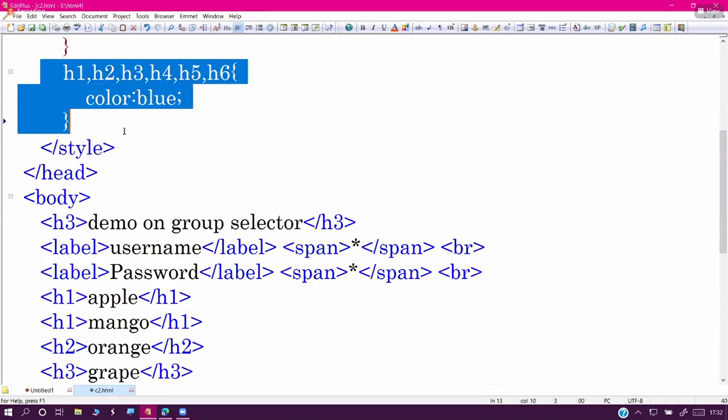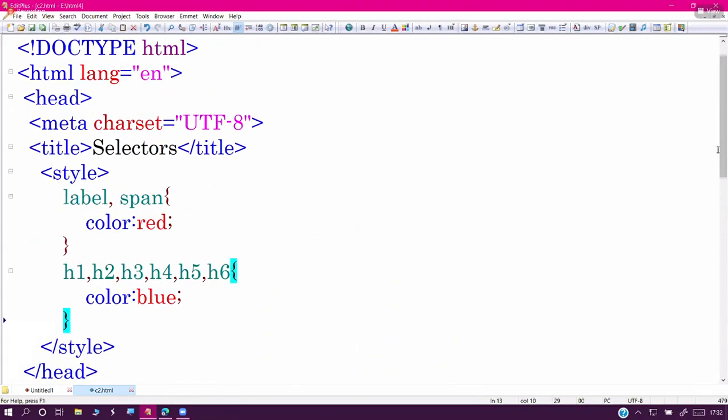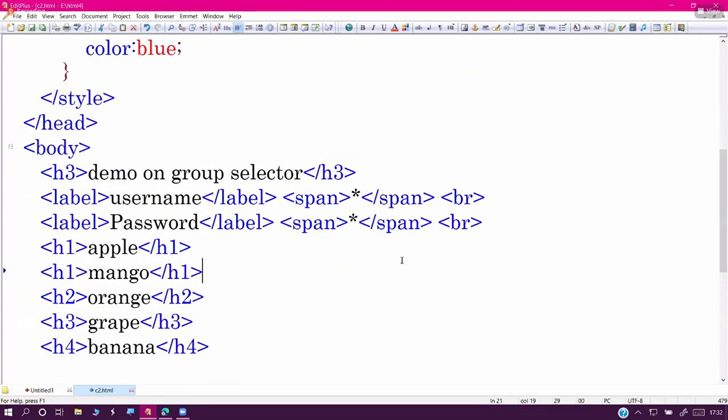So for some group of tags, for all instances, we are creating the common styles by using the group selector. And the next selector, the child selector, is available. We know some parent tags and child tags. Remember? Recently we also used parents. Audio is the parent tag, source is the child tag.